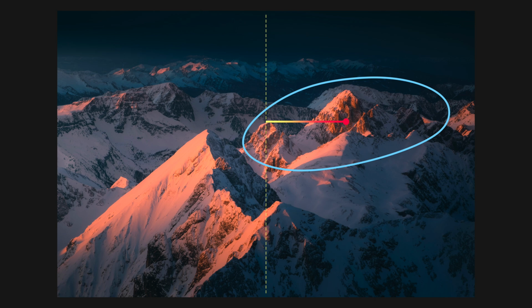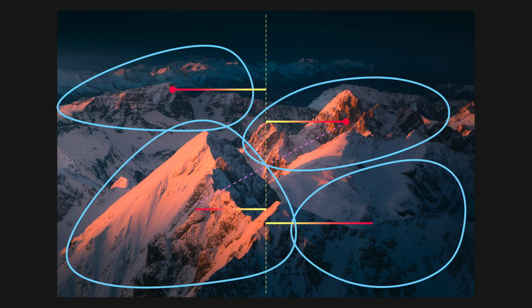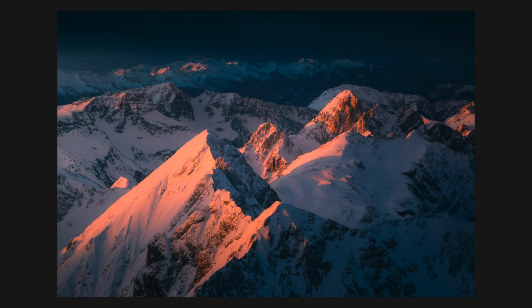These highlights grab our attention and balance out these peaks on the left and the big peak on the left side in the front. It all works together to make a nice and balanced picture.